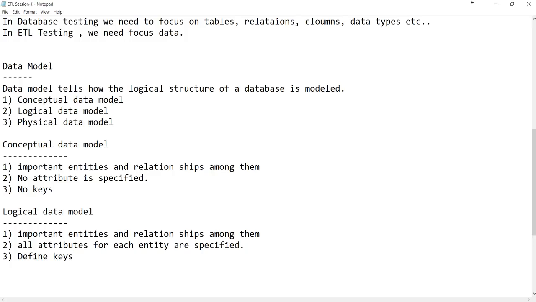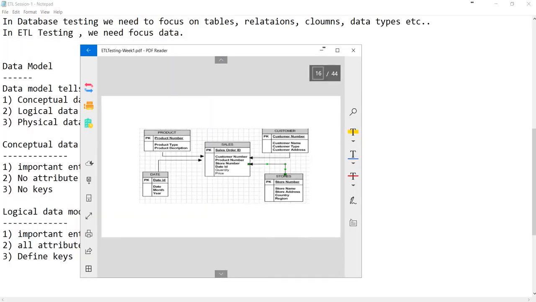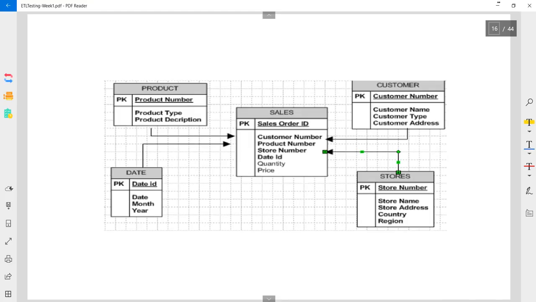If you observe here, apart from these entities, product is an entity, date is an entity, sales is an entity, customer is an entity, stores is an entity, right? These entities were already defined earlier in the conceptual model. But in the logical model, we also need to define attributes. For example, product is an entity. The attributes we have are product number, product type, product description. For the date, we have date ID, and then date, month and year. For sales, we have sales order ID, customer number, product number, store number, date, quantity and price. So for every entity, we need to define the attributes.